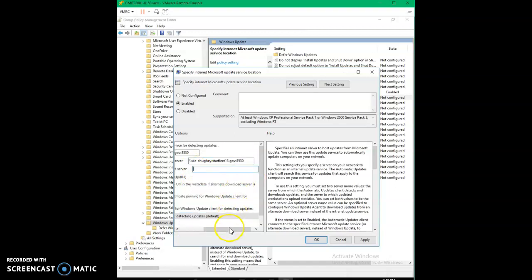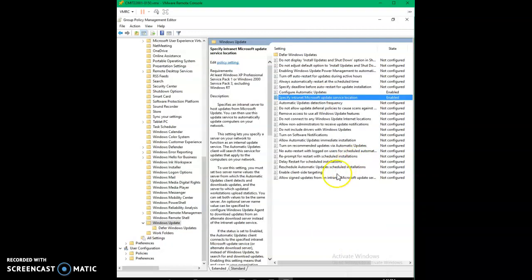And we're not going to set the alternate download server. Again, this would be if you have a secondary WSUS server in your environment. So, for example, if this one went down, then there would be an alternate server that the client would be able to pull down patches from. However, in my environment, I only have one server pushing out updates to one client, so I'm not really worried about it. We're going to hit apply and OK.